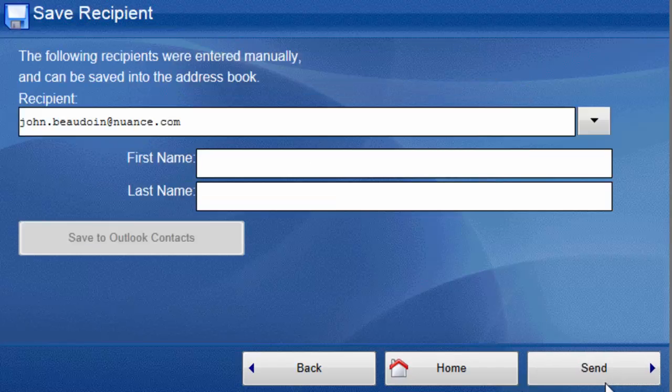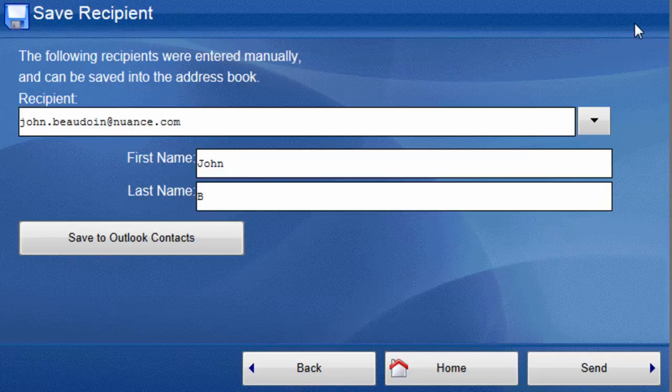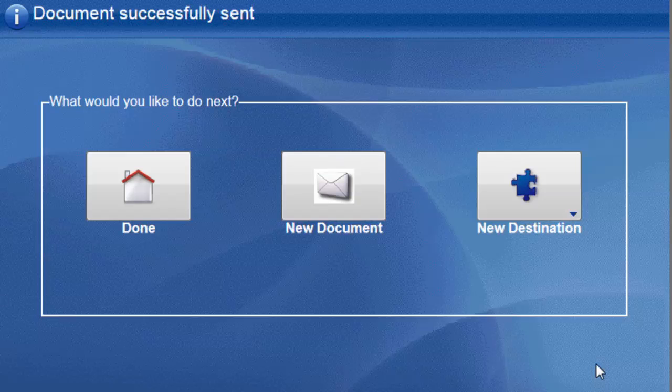Note how the connector gives me the opportunity to save the recipient email address into my Outlook contacts. Clicking Send then routes the scanned document to the Exchange server. We're brought to a screen that indicates the successful transmission of the document to Exchange. Besides giving us the option to quit, we also have other redirect options for scanning a new document back into the same Exchange destination, or scanning the same document into a new destination.